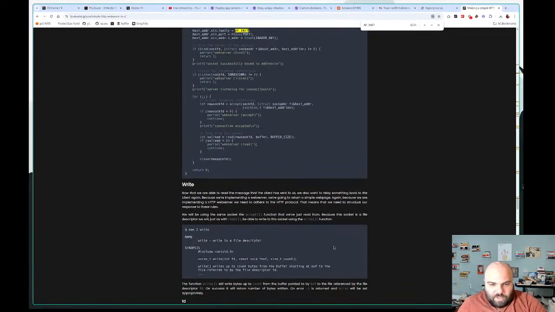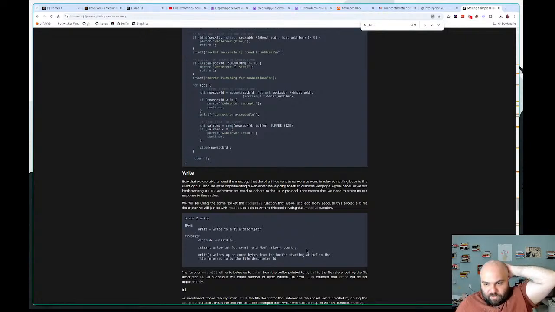Go back to that. So now we're able to read the message that the client has sent to us. We also want to relay something back to the client, because we're implementing a web server. We're going to return a simple web page. Because we're implementing an HTTP web server, we need to adhere to the HTTP protocol. That means we need to structure our response to these rules.